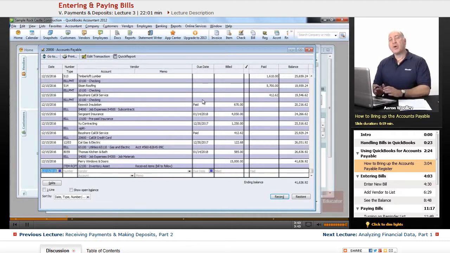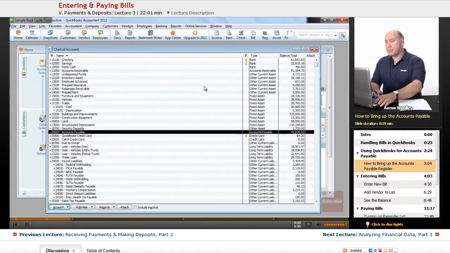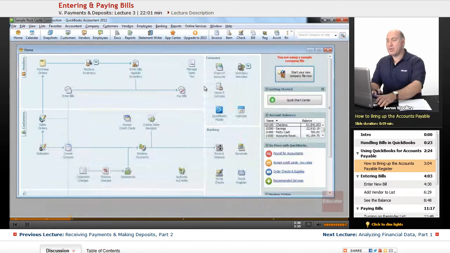There's a lot of other reports that we get into in the next lesson, and we'll start talking about the various reports that we can look at in other accounts payable reporting. We'll hit escape once, and we'll hit escape twice to close those two windows.